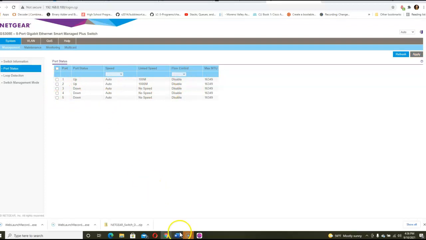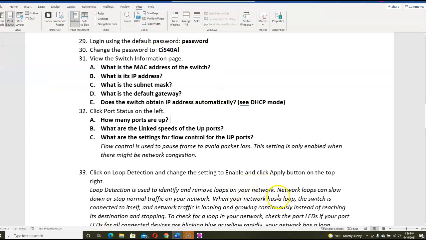Now, what is flow control? In the section of this, I actually put down that it is a way that we can pause the frame so that way we don't have packet loss. And the setting would only enable when it might be in the case where we have network congestion.